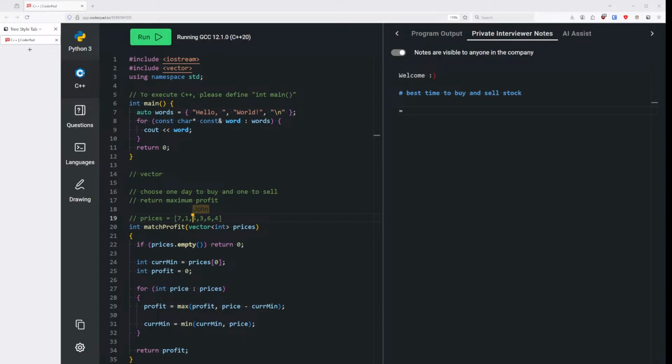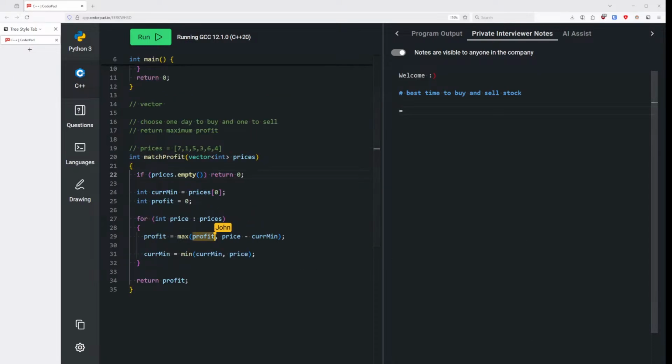That would be our buying price. And then we go on to 5, and from there, 5 minus 1 would be greater than our current profit, which is 0, so we get 4, so our current profit would be 4, and our current minimum would still stay at 1. And at 3, our profit would stay the same since it's less, and at 6, the profit would increase to 5. And at 4, it would still be the same, so our final profit would be 5.